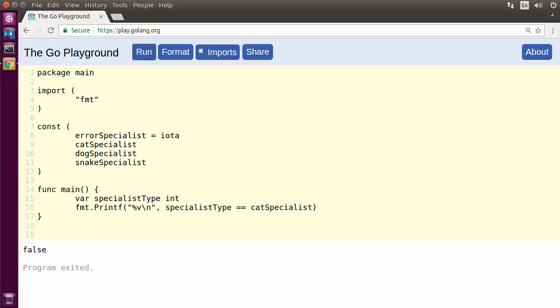This is a very valuable approach if you want to check to see if a value hasn't been assigned to a constant yet. So you can specify an error specialist, and then you can check to see if that value is set equal to the 0 value of that constant. And if it is, you can handle that error because presumably you expect that to be initialized in some way.